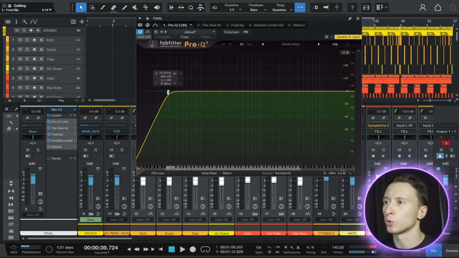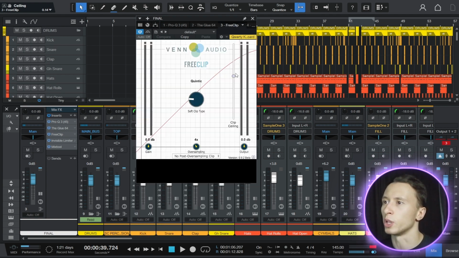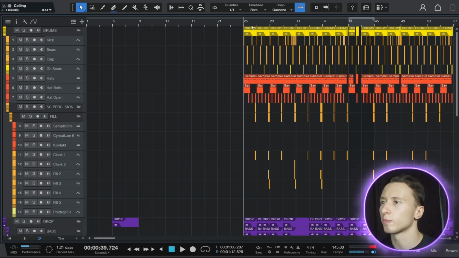Mastering is pretty simple. A low cut around 30 Hz, a glue compressor. I set the threshold to get around 2 dB of gain reduction, with a not too fast attack and a quick release, taming peaks with a clipper and invisible limiter. Let's compare the result with the original track.